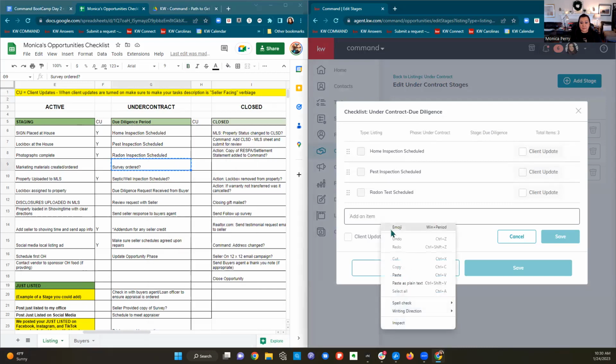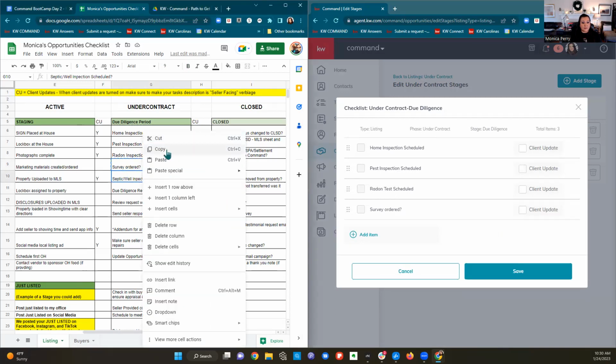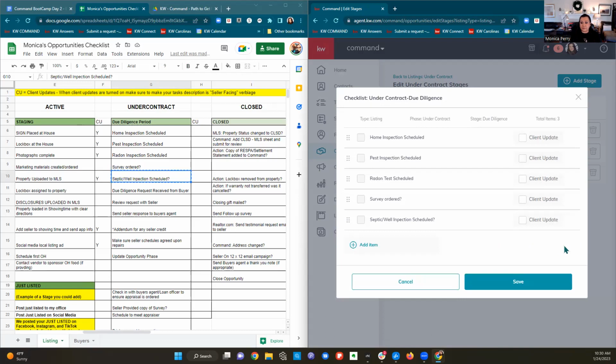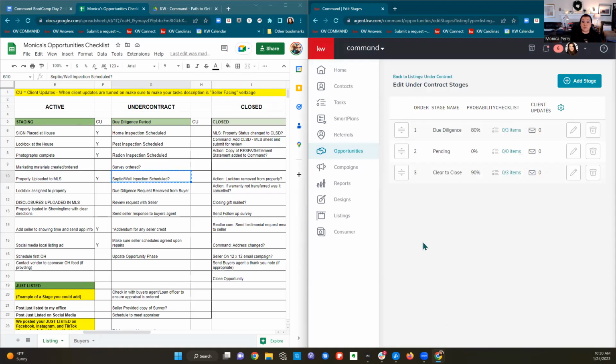Copy, paste, save. Copy, add, paste, save. And I'm just going to sit here and do this over and over again until I have the checklist the way I want them. Okay. I promise you it will help you in the long run if you want to use them.